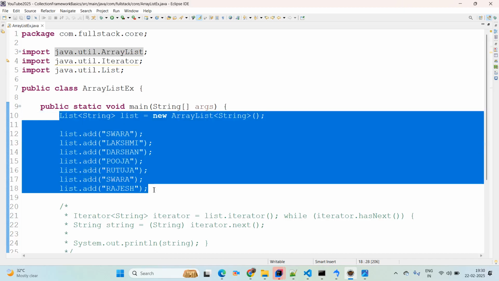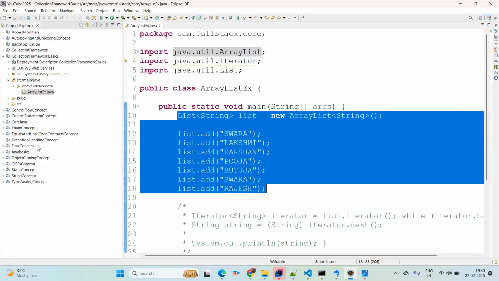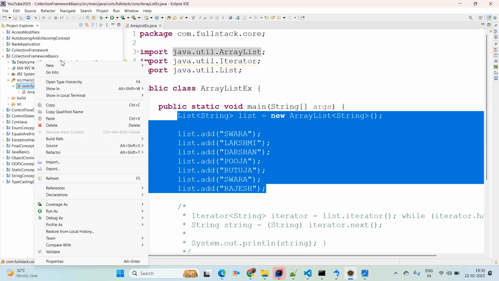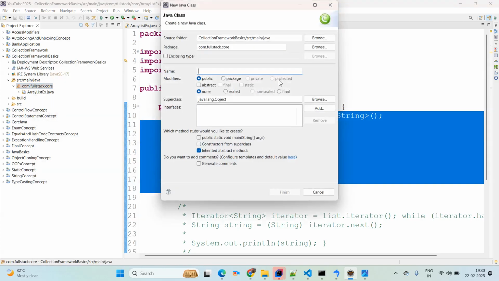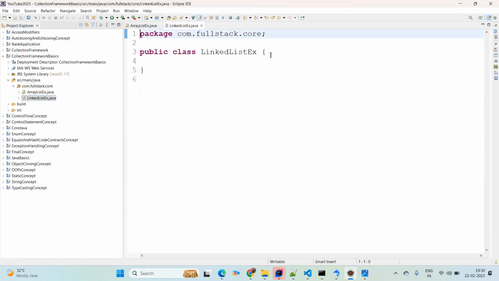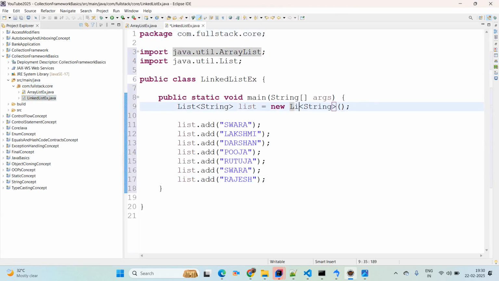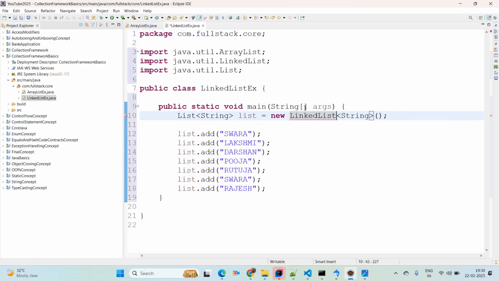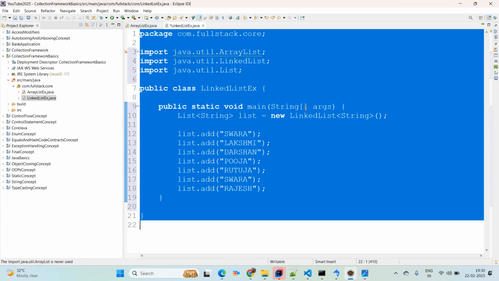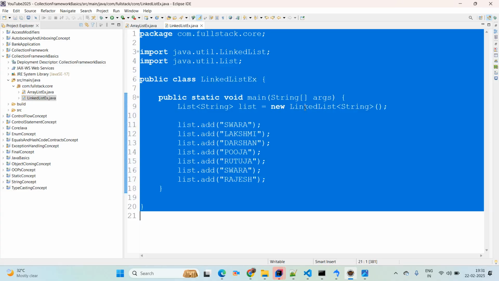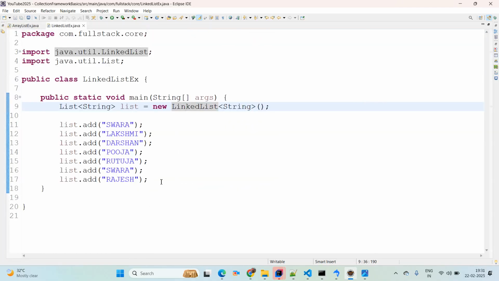Now I am just coming to the next example for LinkedList. Simply right click here, new Java class. The Java class name I am giving here is LinkedListExample. Here is our main method. Here I am adding the LinkedList. See, this is the best example for LinkedList. Now we are trying to iterate the data.